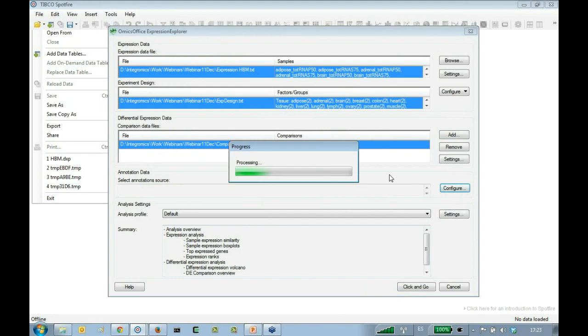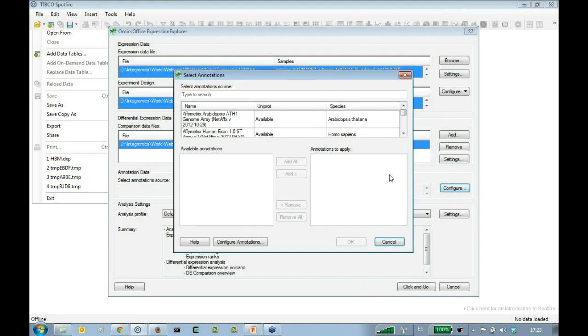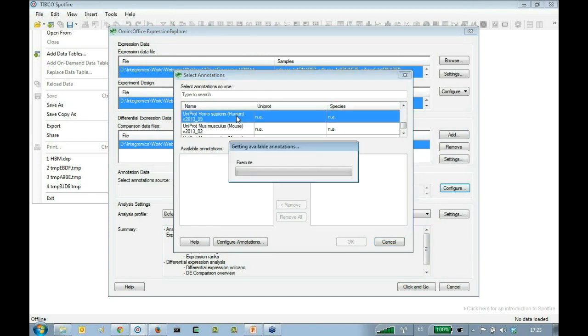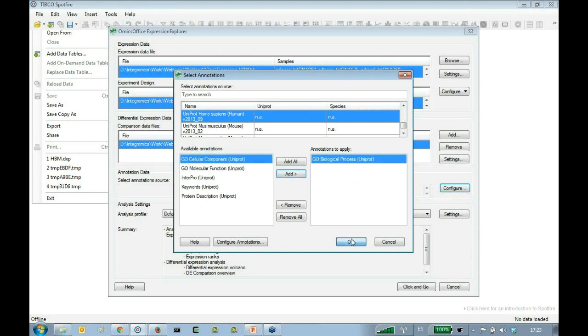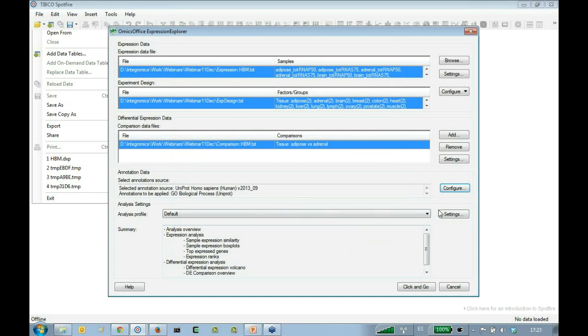We can also configure the annotation to use if we want to get some additional information on the type of genes that are present. So in this case, we will use the UniProt annotation for human, as this is a human data set, and we will just select a couple of annotations to apply.